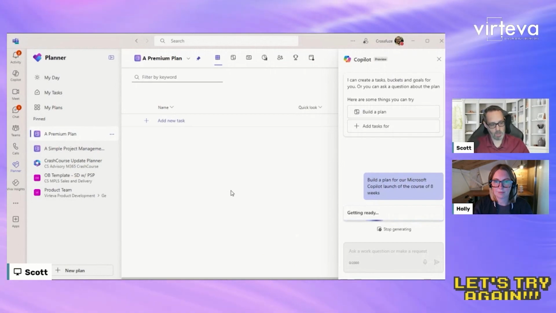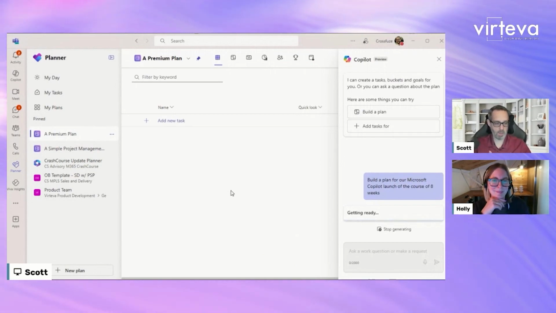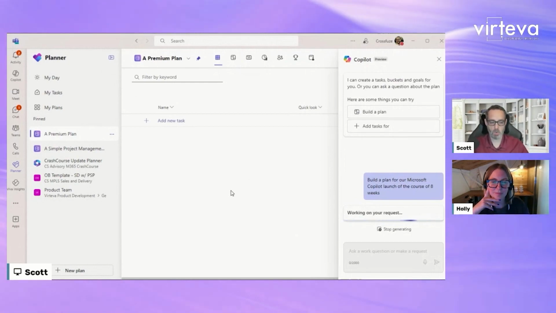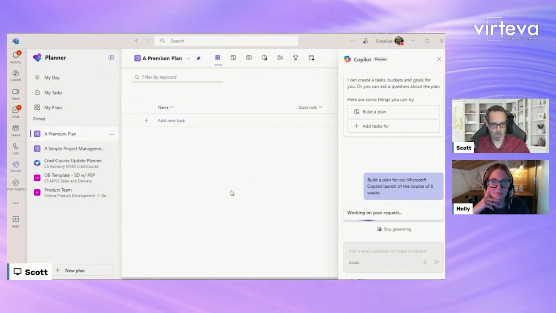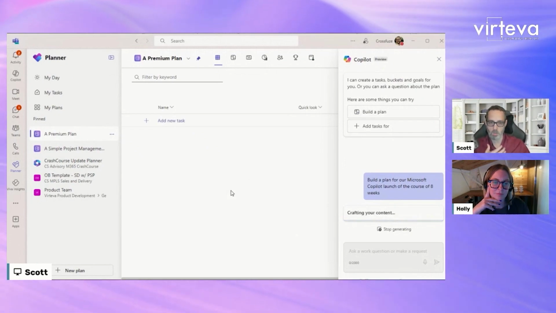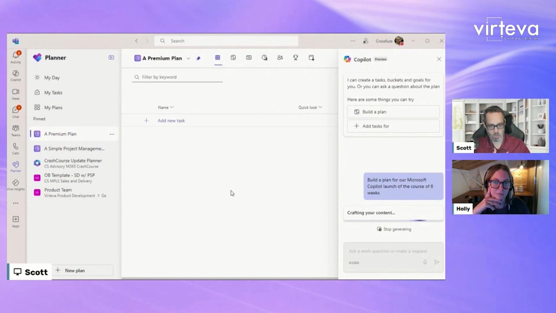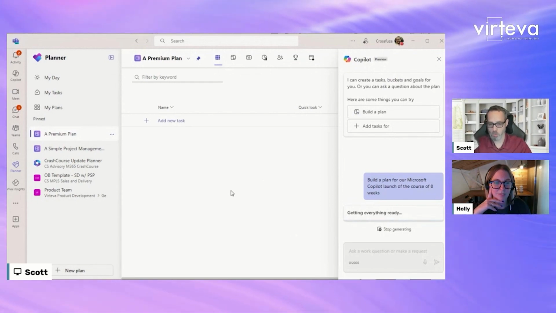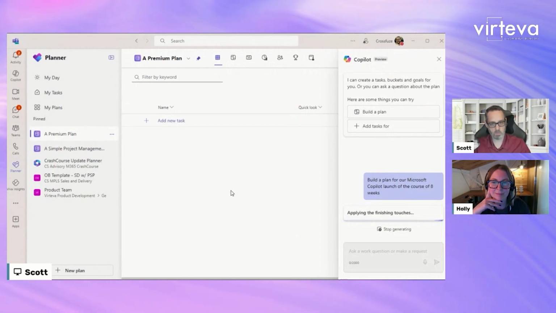All right, so we're building the plan here. It's creating a Copilot launch plan over the course of 8 weeks. I gave it a fairly simple prompt here, so we're going to see what it comes back with. The goal here, again, is that you want to prompt it, but you want to be specific enough, provide goals, tell it what to do, but not be overly specific that you confuse Copilot too much.